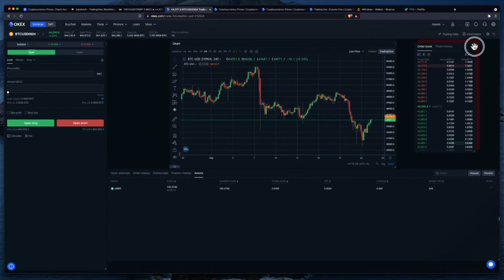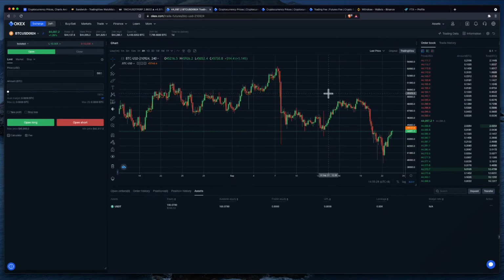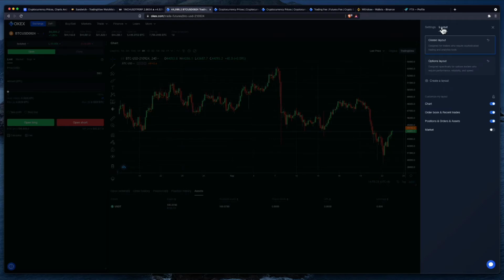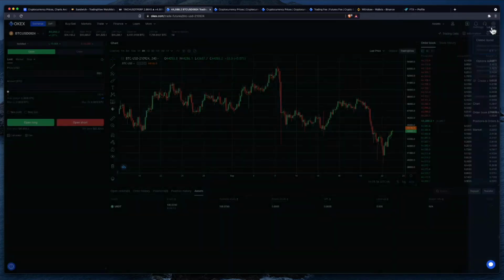For me, I like to see the chart in the middle. And if there's anything you want to add to this, you can go up to the settings tab and click on layout here. And anything that's turned off, you can just add it back in if it's something that you want to see, or you can turn something off if you don't want to see it. There's also a classic layout and an options layout, and the ability to create your own layout. You'll probably just stick with classic layout.